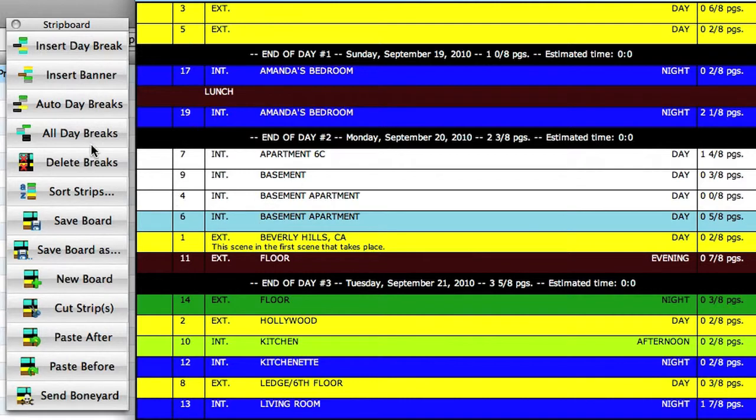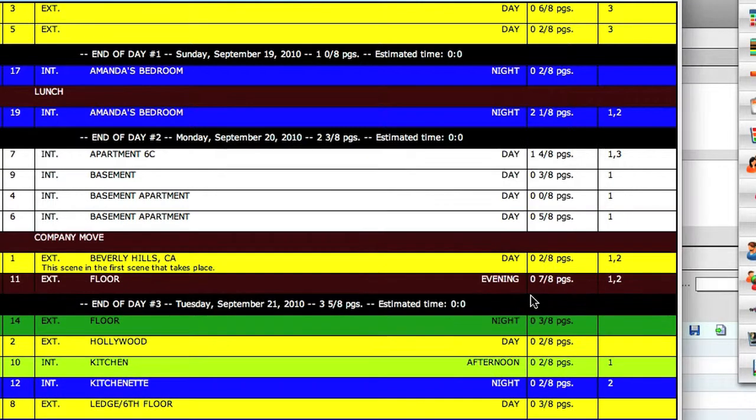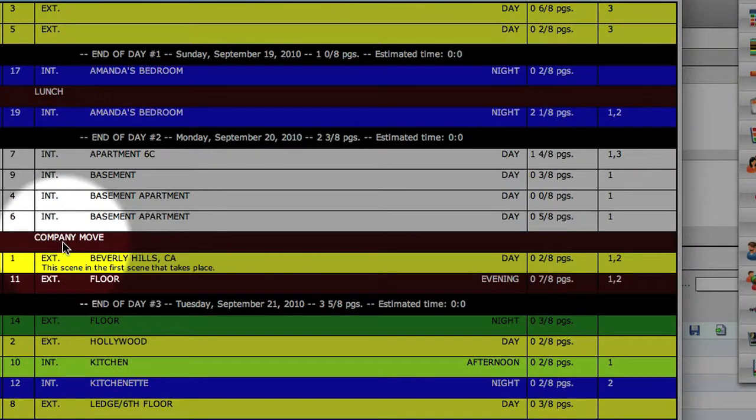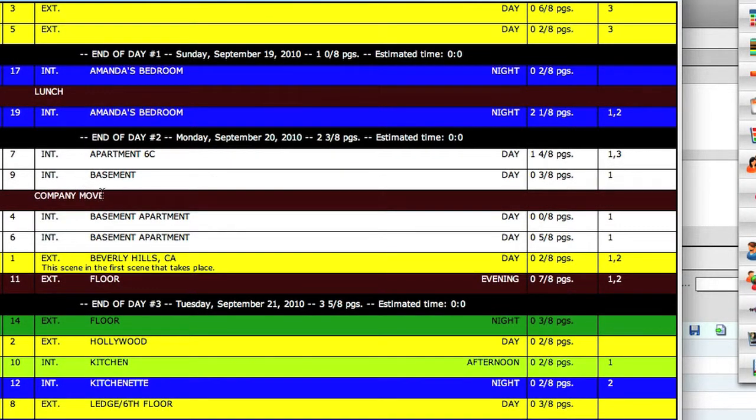I'll add one more down here. Enter some different text for the banner and click OK. Now, banner strips are treated just like any other strip. You can drag and drop them up and down your board.